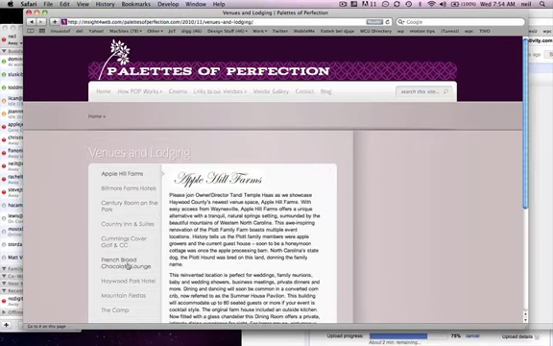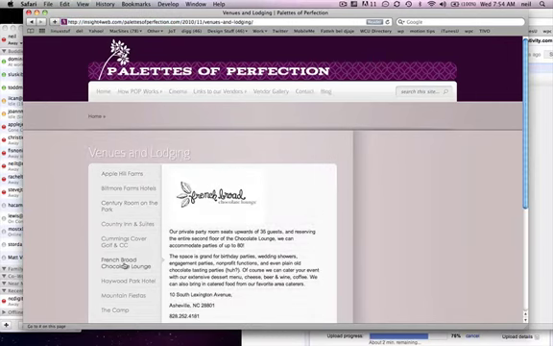And you'll see that that spelling has now been corrected. And when I click on that, it shows me that page.